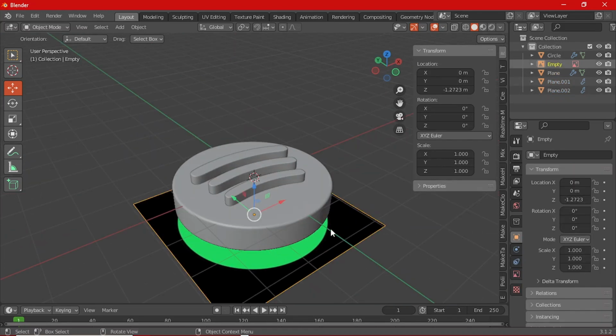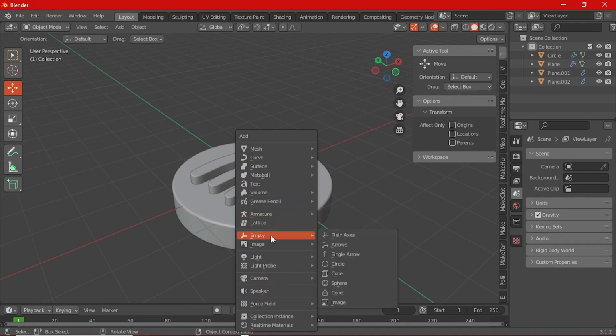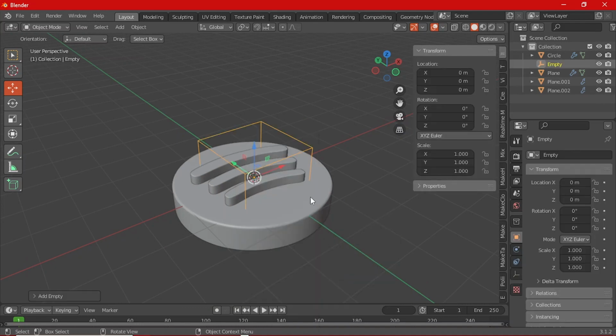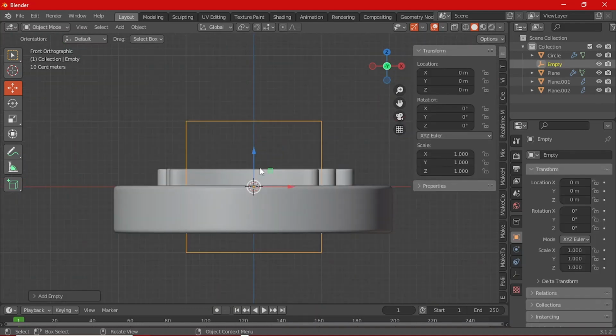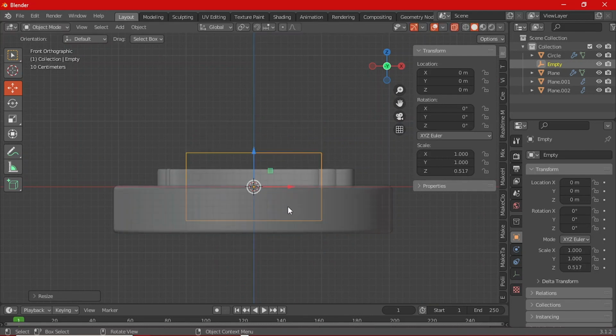So around here you can decide to delete the reference image, because I think we are done with it, so you can delete it. And after that, we are going to add an empty, and the empty is going to be a cube. Okay, so the main purpose of the empty is that we need to parent all of the objects in there to something. Okay, so that is where the empty comes into play.